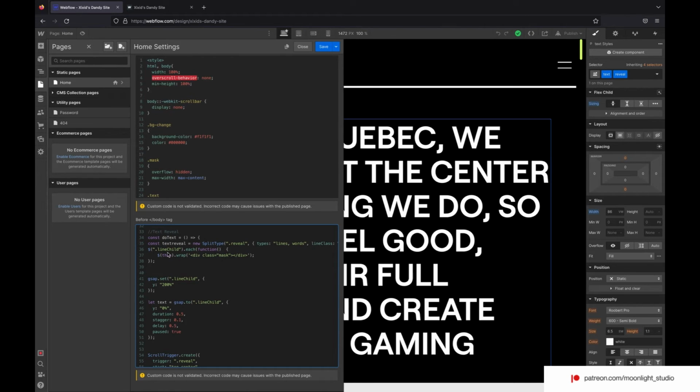Now the question is how to add a mask to each line. We use this line to do so. We select each line of our paragraph which has the line child class name, and wrap them with a div block which has the mask class name.